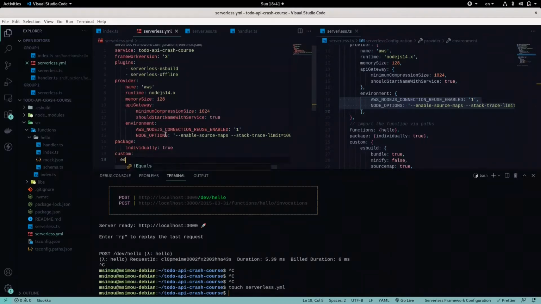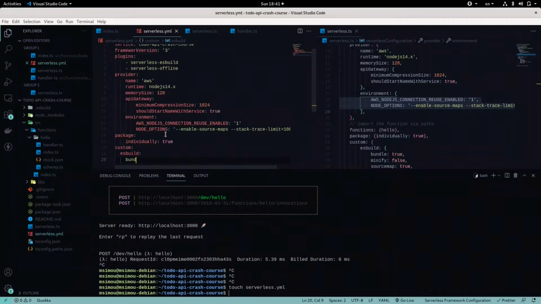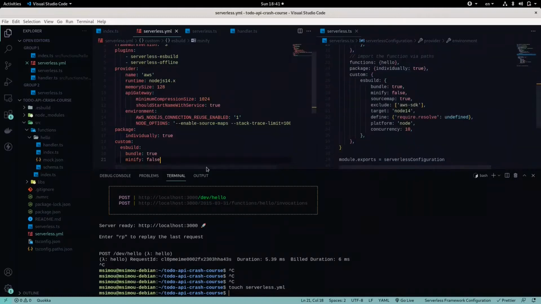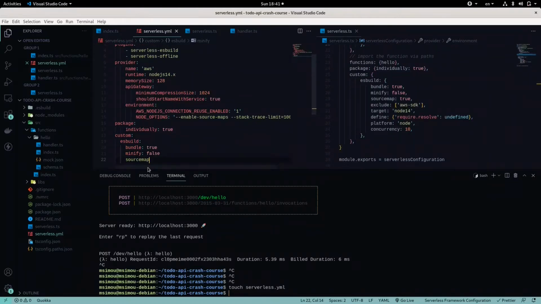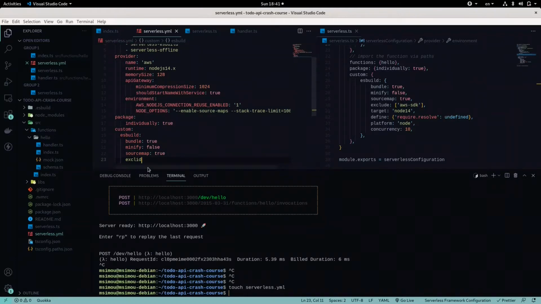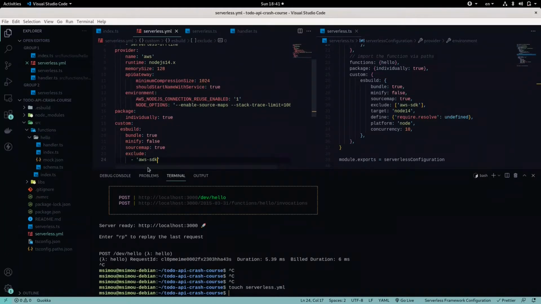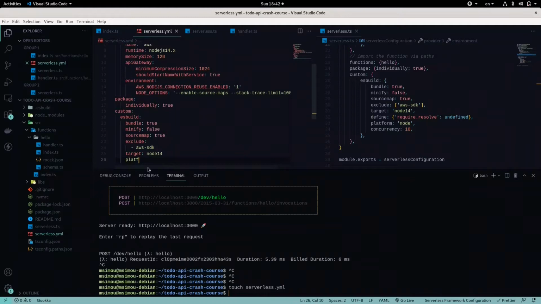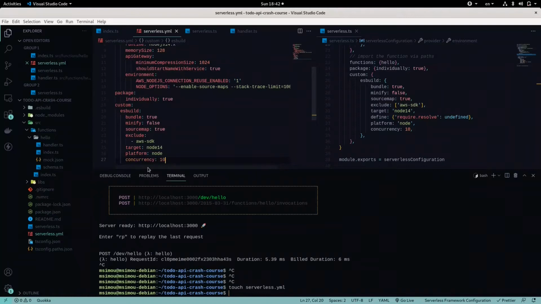Let's set the custom configuration, so that's build bundle true, minify to false, source map to true, exclude to AWS SDK, so we don't need the single codes, target node 14, platform node and concurrency to 10. And now let's try to set the functions.